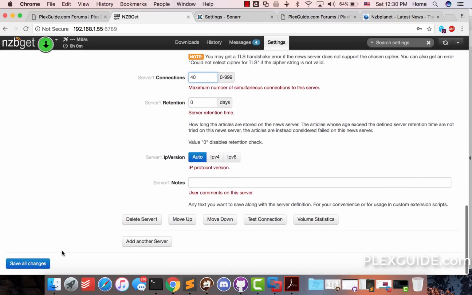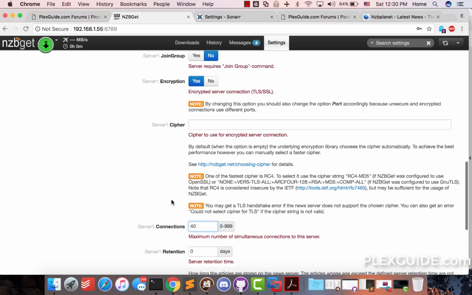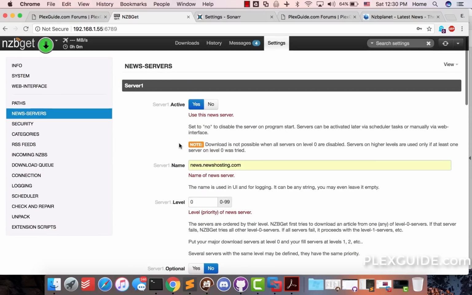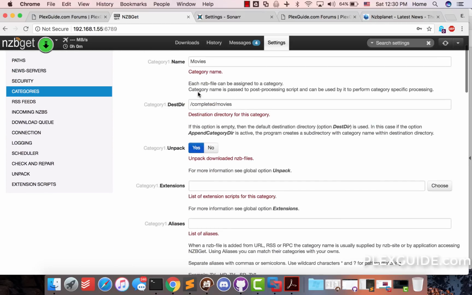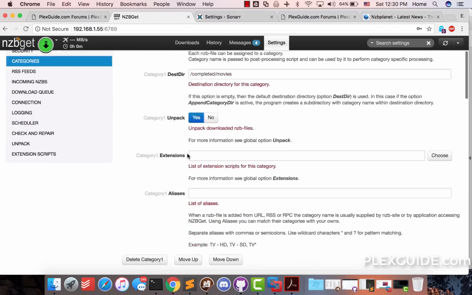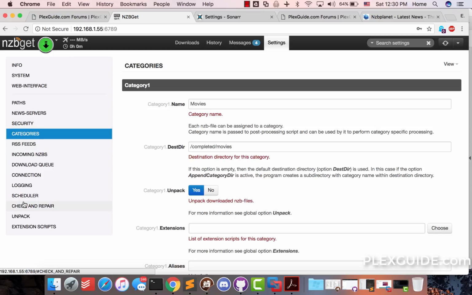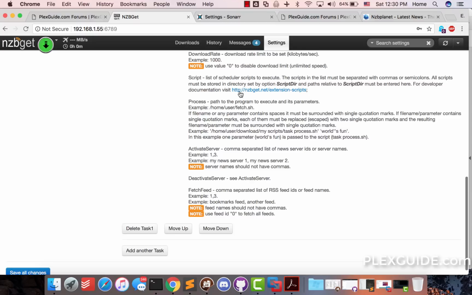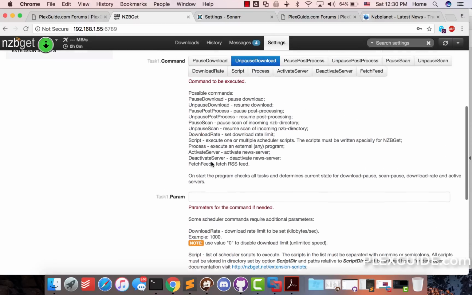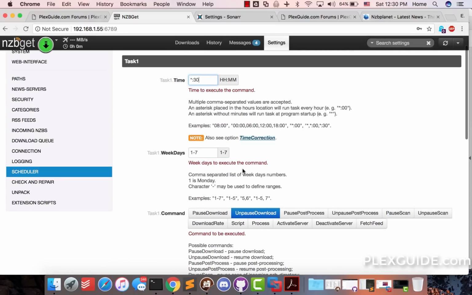And so once you're done, you're going to hit save changes. Right now, I don't have a proper newsgroup configured here for you, but I think you get the idea. The categories are pretty much preset for you, so you don't have to mess with this. A lot of it's been set. What I tell people in the guide is to make sure to set the time. So you can set it to download every 30 minutes, and then do unpause, because what's going to happen is your stuff is going to start to backlog.